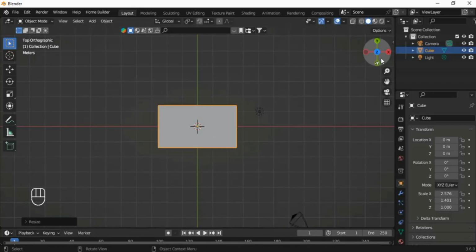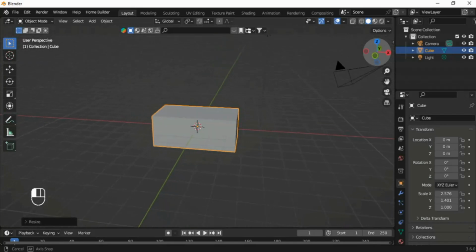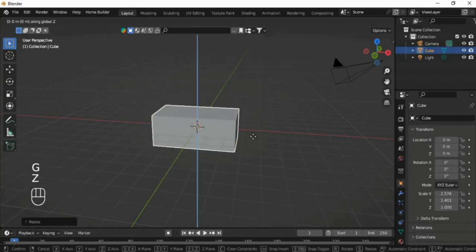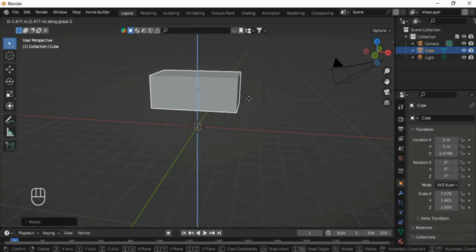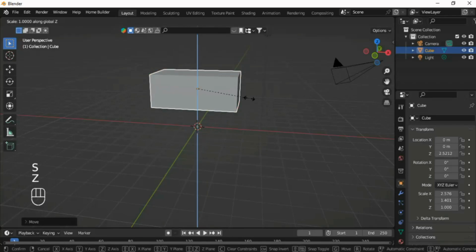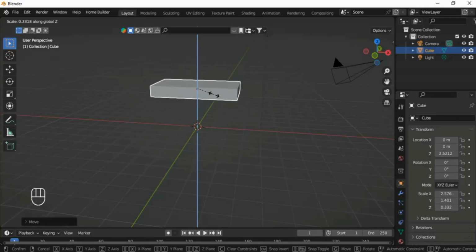Okay. So I could just press G to the Z. So I'm going to grab it to the Z axis to move the location. Okay. So I'm just going to press S to the Z again. I'm just going to scale to the Z axis to form the flat top of the table. Yeah, so I guess this is okay for me. This is about what I want.